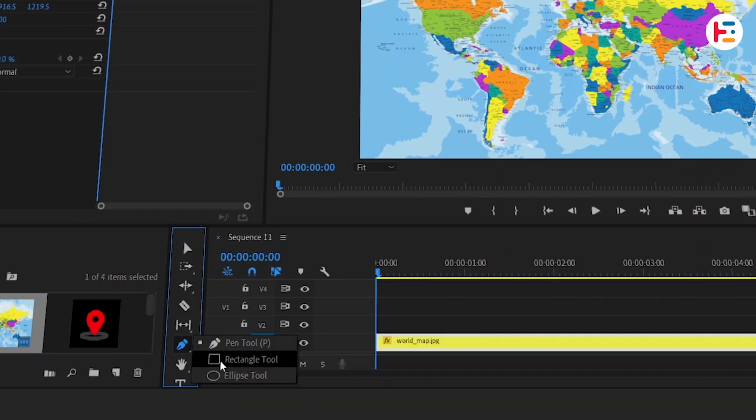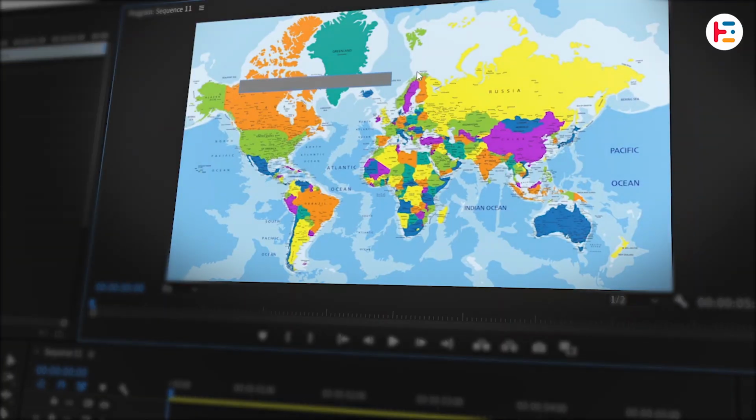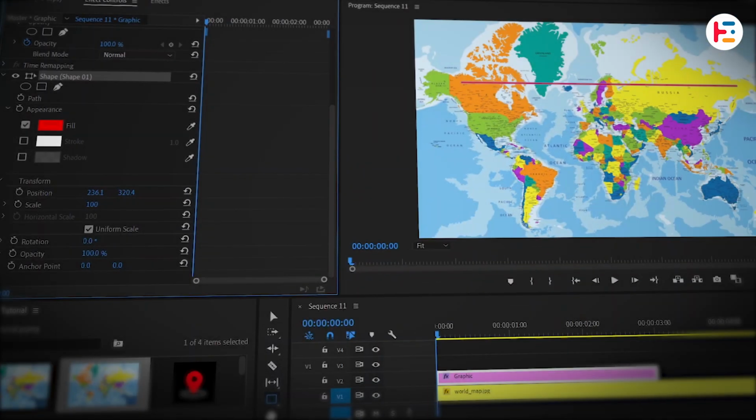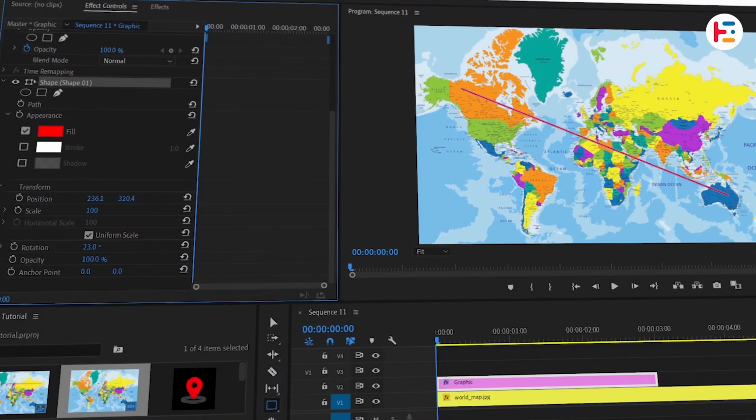Now grab the rectangle tool and use it to create a straight line, since we're plotting a flight path from Canada to Australia. Head over to the Effect Controls panel and change the fill color of the line to whatever you like. Then rotate that line. I find a 23-degree angle works nicely, but you can tweak it as needed.